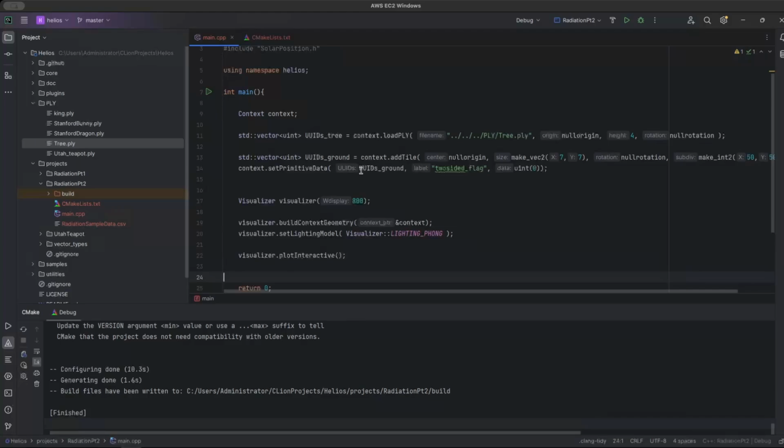And then while we're at it, let's just go ahead and set the two-sided flag to be 0 since this will be our ground surface. And then I've just pasted in some basic visualizer code. I'll use the Phong lighting model to give it some shading, and then we'll make a plot. So I can go ahead and run this.